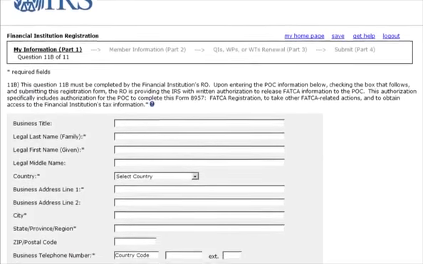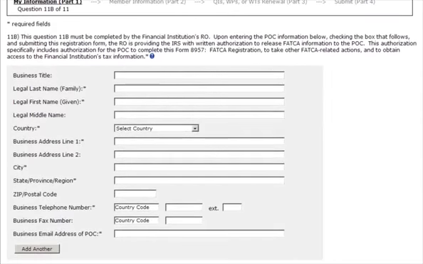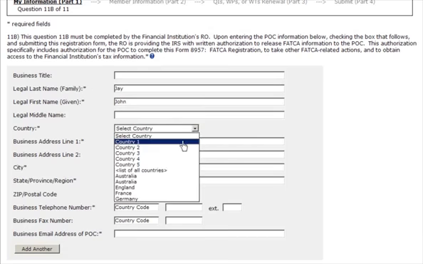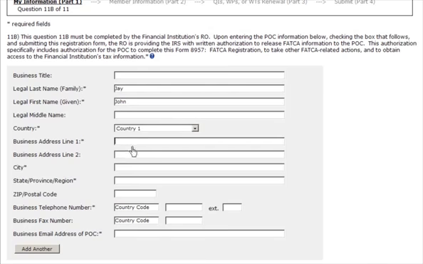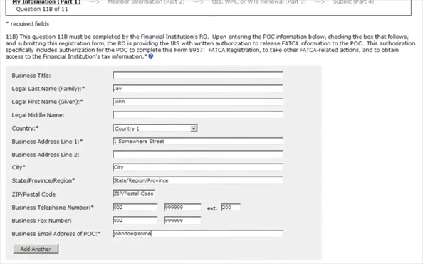Certain questions in the registration will allow you to add multiple entries. Here's one of the registration data input screens. We'll enter some fictitious information to demonstrate how you can use the Add Another button on this page to input additional information. Once you have finished entering all the information on the form, select the Add Another button to save the work.